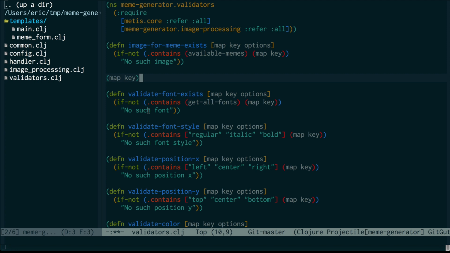So now I'm confused. I have to start looking like, why is he doing this? Oh wait, is it that he redefined map? Ah, yes, he did. It's one of the arguments. Okay, now I get it. And I'm assuming that means hash map, because map means hash map.